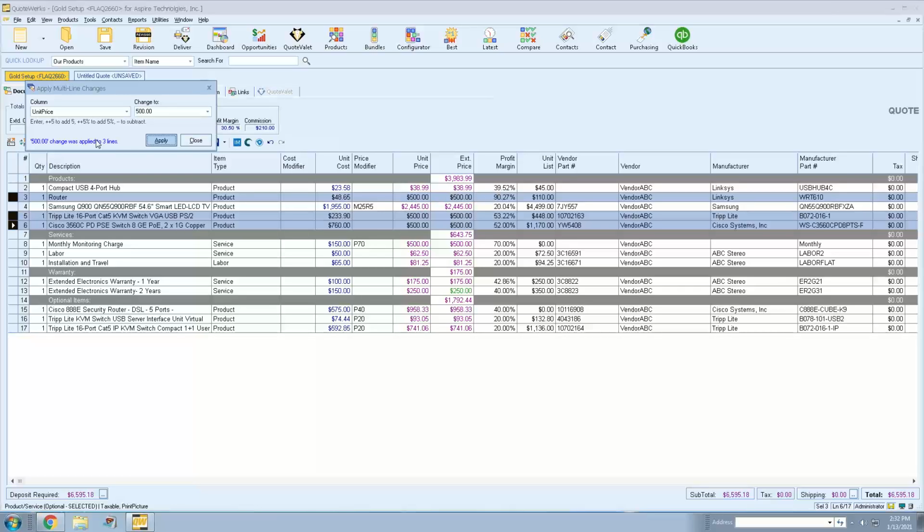There's also some other shortcuts in there as well. So if you wanted to just add 10% to that unit price, you could do that. We could say plus 10% and apply, and it'll mark it up 10% across those selected lines. Same thing if you wanted to add just $10 to each one, you could do plus 10, and it would add just $10 to each one.